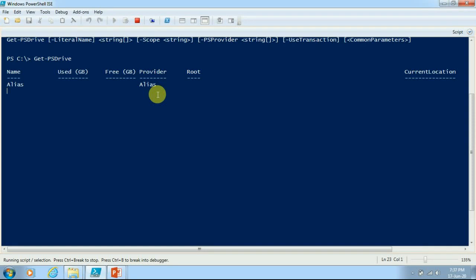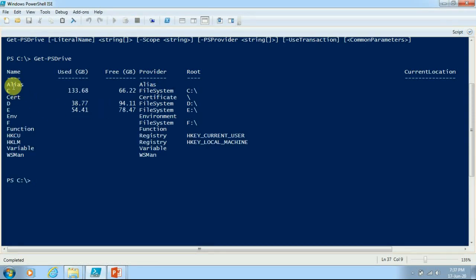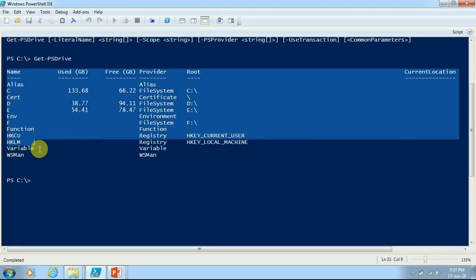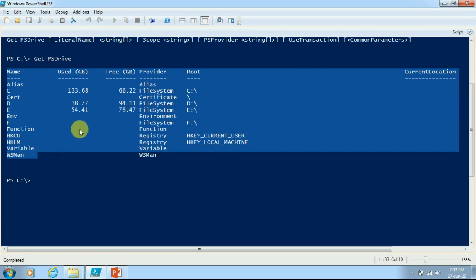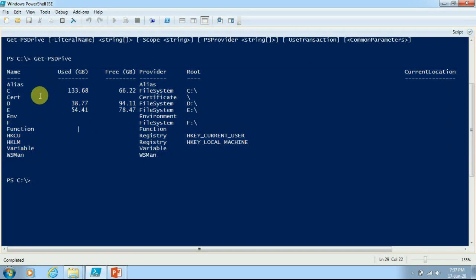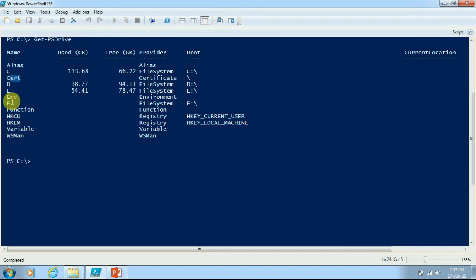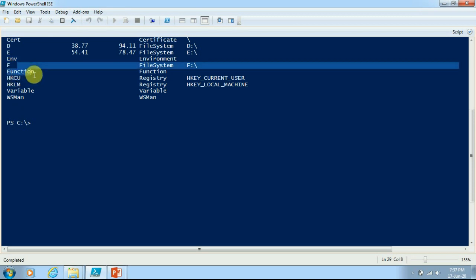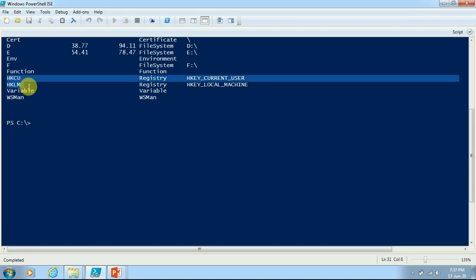So if I execute this one, I will be getting a list of all the drives which are already available inbuilt in PowerShell. Those drives include alias, and the logical drives like C, D, E and F. After that we have the certificate drive, the environment drive, the function drive, and after that we have the registry drives, which are in two parts: first is HKCU and the second is HKLM. And after that we have variable, and after that we have WSMan.